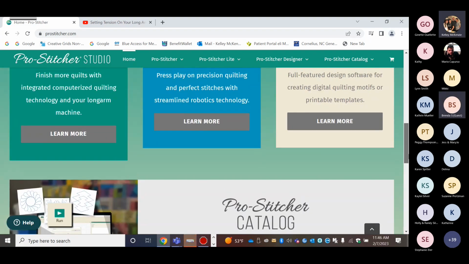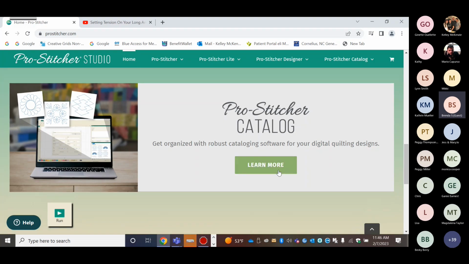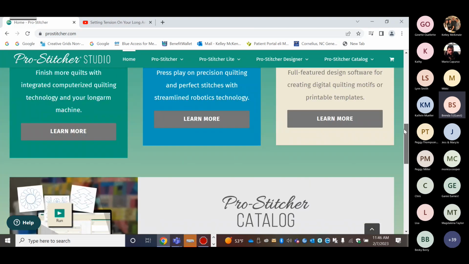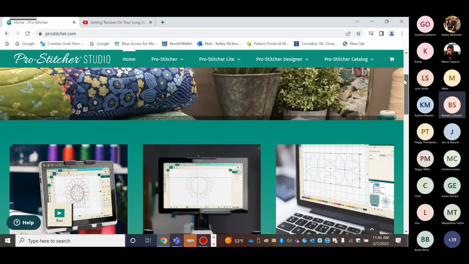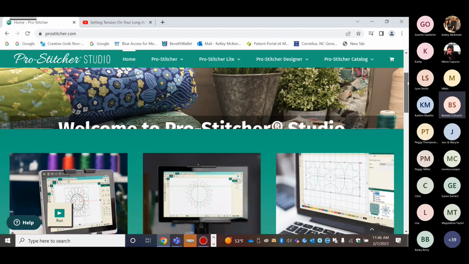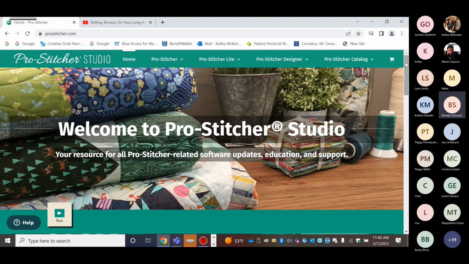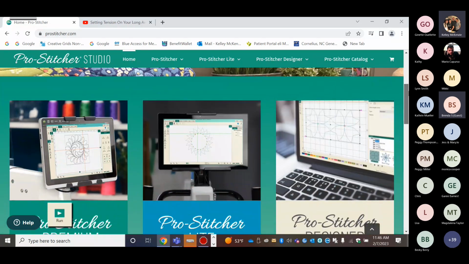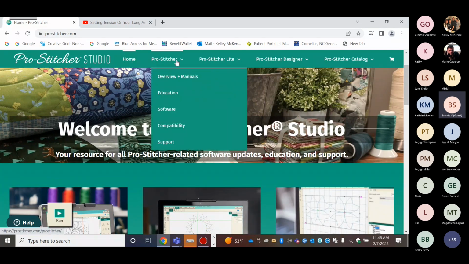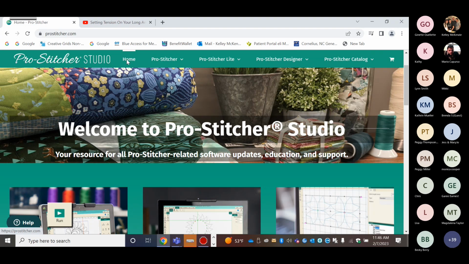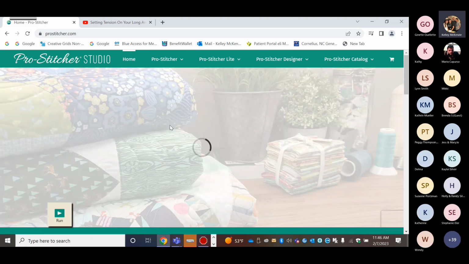Let's see. Ellie, I found all the stitches for the ProStitcher 20. I typed in ProStitcher's catalog, I think it was, and it came up all that way. On this website? I just typed it in the search engine, ProStitcher catalog, and that's how I found them the other day. Try that.